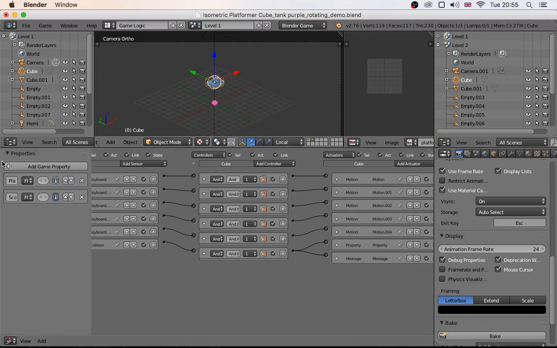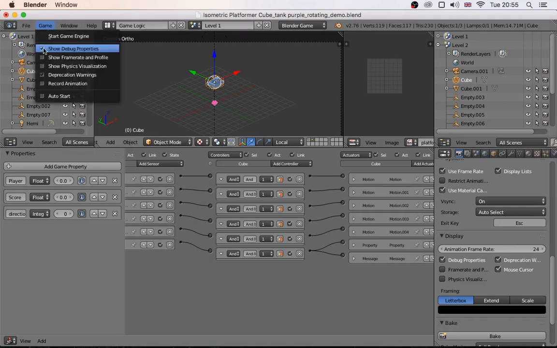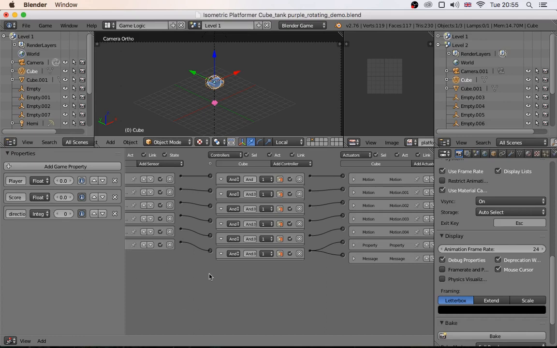Now we'll make that property. So into our game properties, add a game property called direction. We're not going to use a float, these should be integers really. Float is just a number that has decimal places, and integer is a whole number. It's just a bit more straightforward. I'm going to click the I button here just to make sure the show debug properties is checked, so that we can keep track of this property.